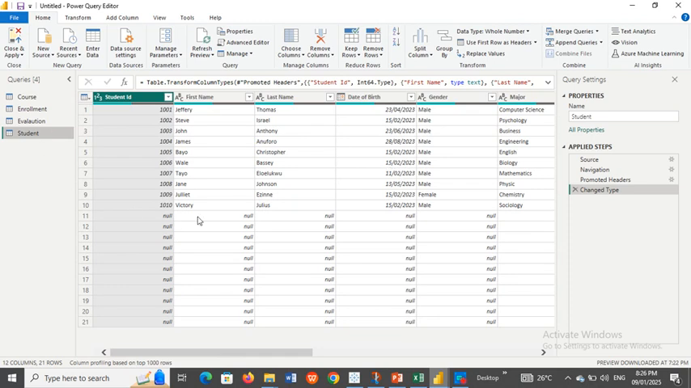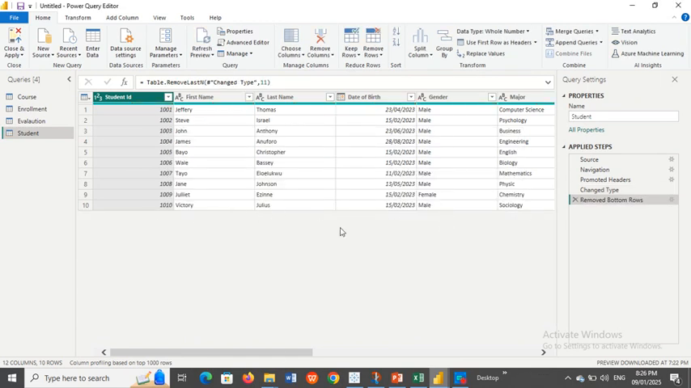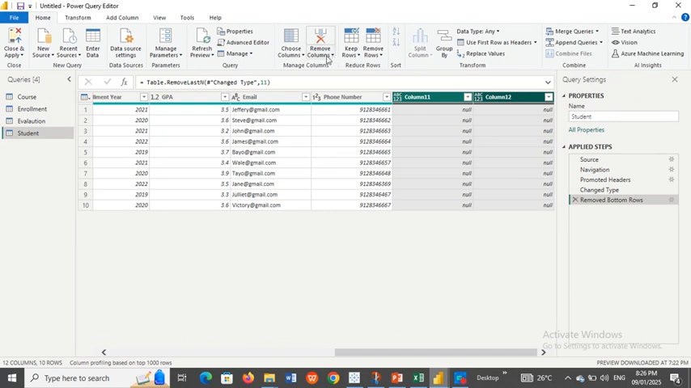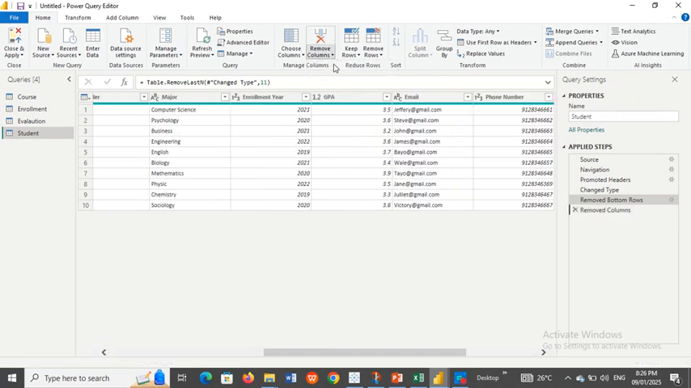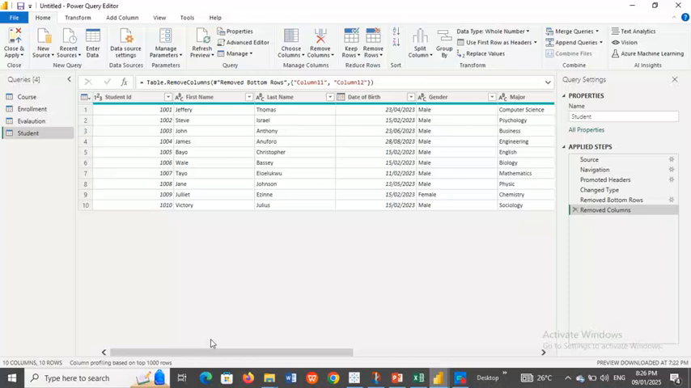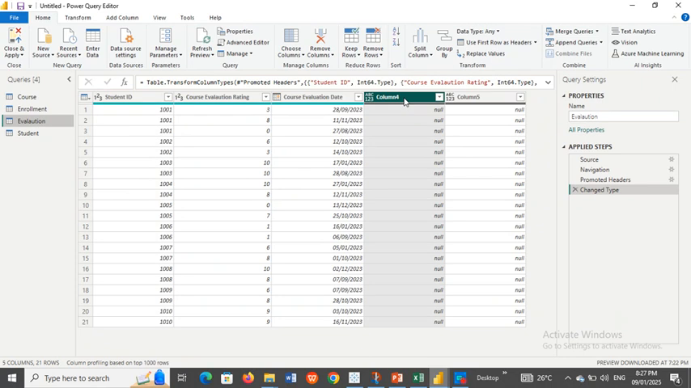Now this is the student table. Let me remove this. Let's cleanse the data set and remove the bottom rows. We want to leave rows 1 to 10. Let's see if everything is done properly. Let me remove the columns. Now here is the evaluation date.